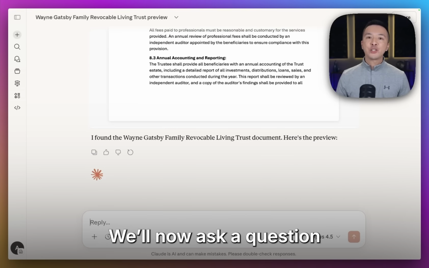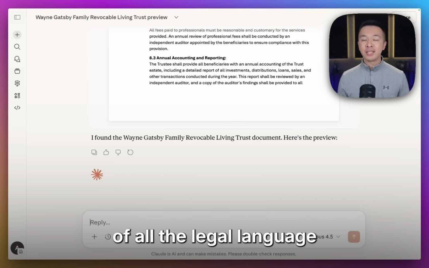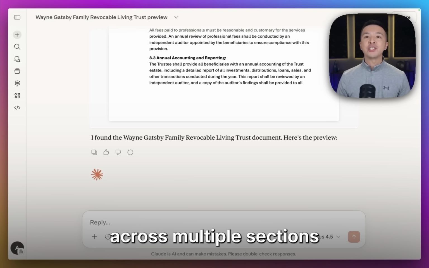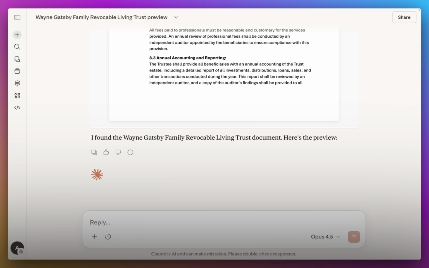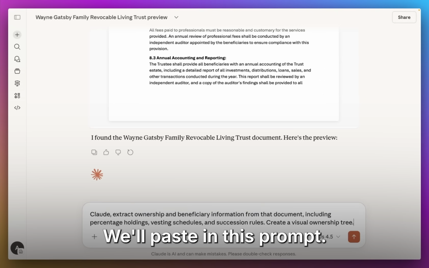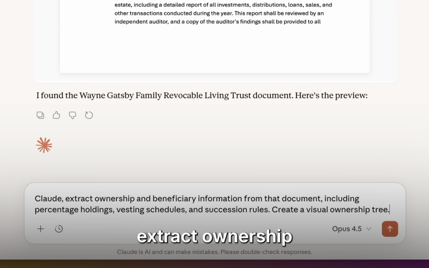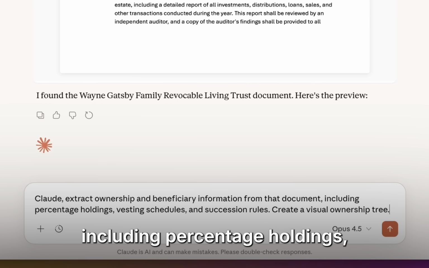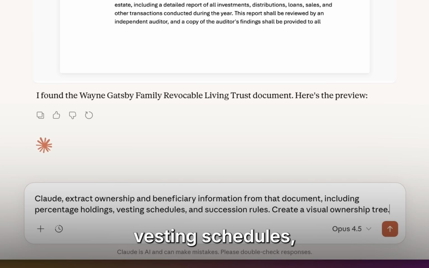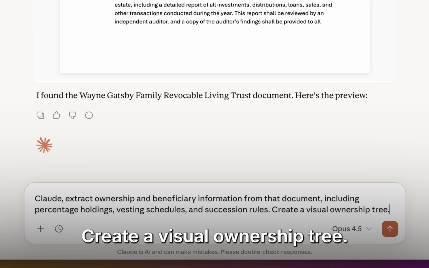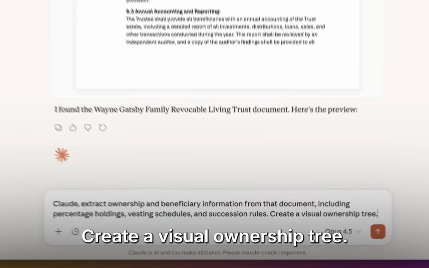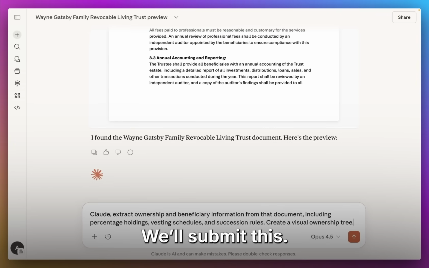We'll now ask a question that typically supports a deeper review of all the legal language across multiple sections of the document. We'll paste in this prompt. Claude, extract ownership and beneficiary information from the document, including percentage holdings, vesting schedules, and succession rules. Create a visual ownership tree. We'll submit this.